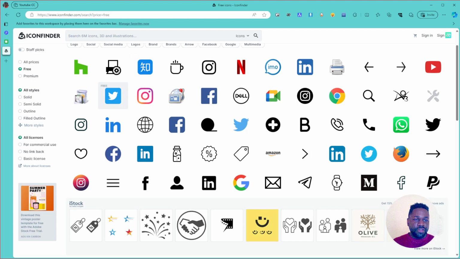So this is just a quick video to show you some 3 amazing websites where you can find all the icons you need for your project. So definitely check them out, have them bookmarked, and I'm sure you can use them totally for free and at your leisure.